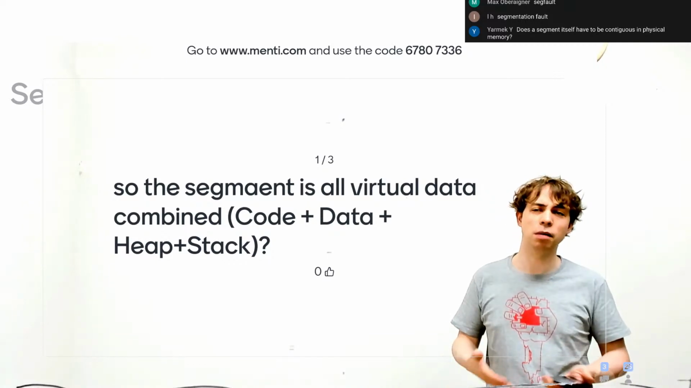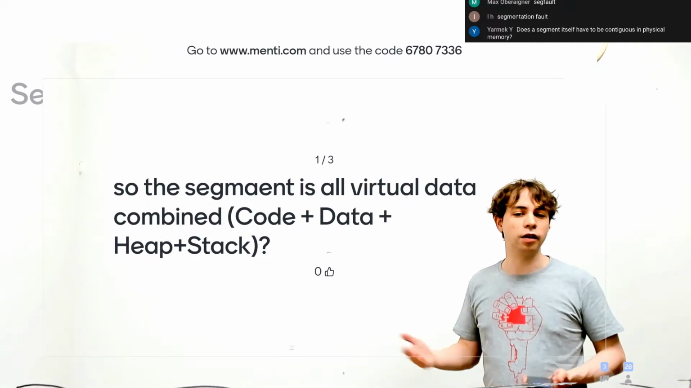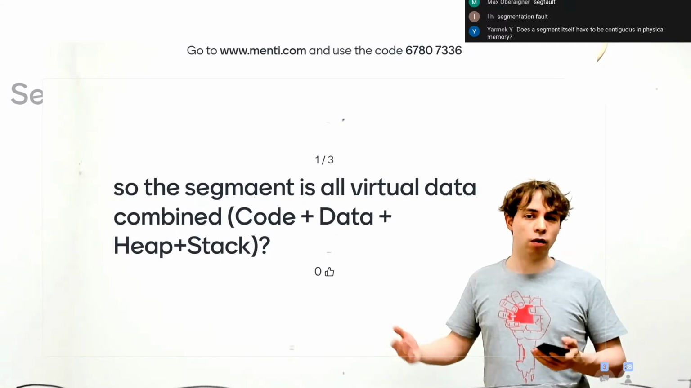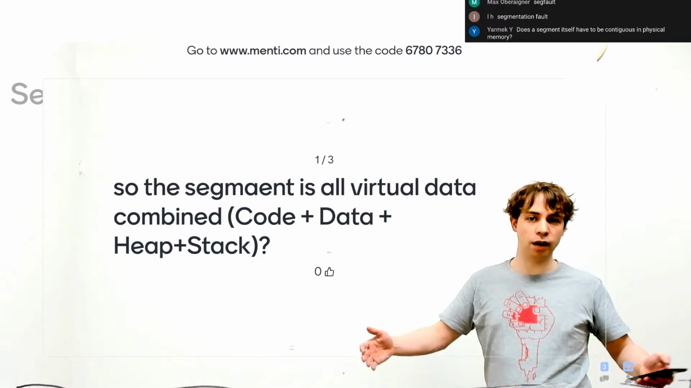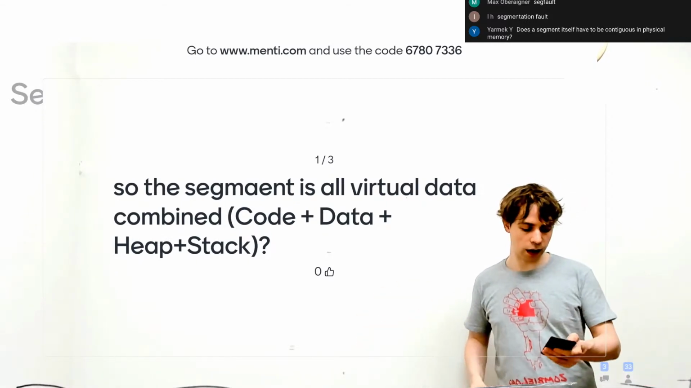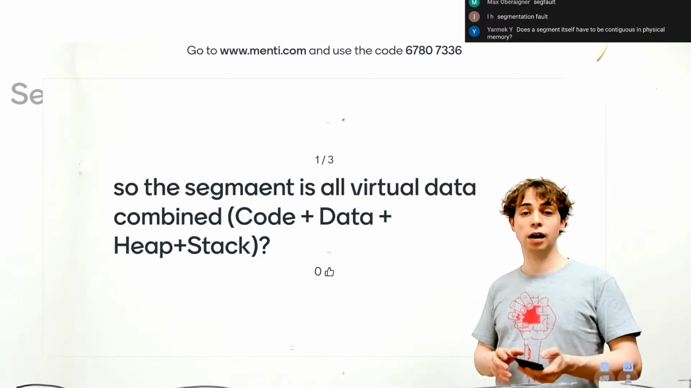Maybe there's a limit, maybe something like 256 segments. It depends on what the hardware would implement here. But basically, you would have many segments for all the different things that you need to take care of that could dynamically grow.